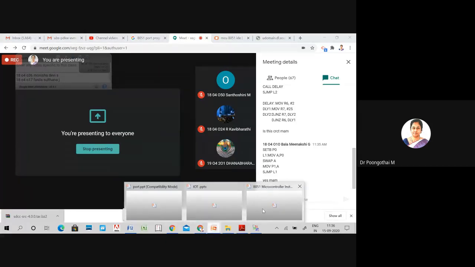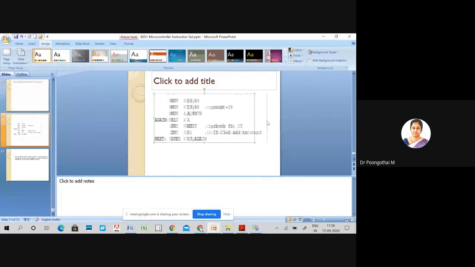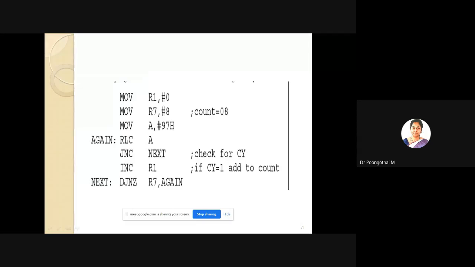So I will explain the first program. So this is your first one. So initially R0 is clear. So this, sorry, R1 is clear. So this R1 is going to store your total number of ones in a 8-bit data. And next, this is going to be your count register, because since your input data is 8-bit data, you have to rotate the number 8 times. Okay, so you have to load 8 into R7.